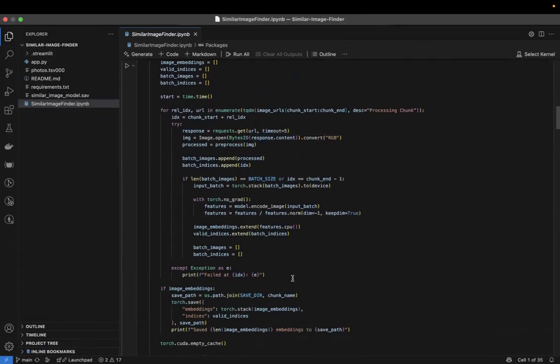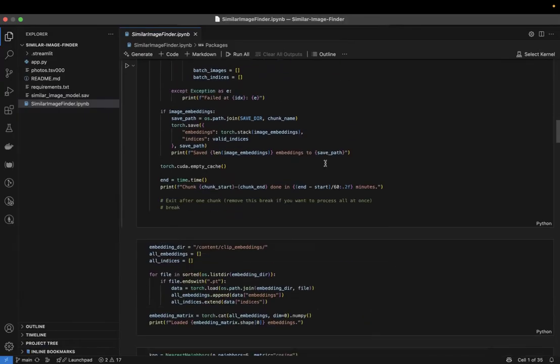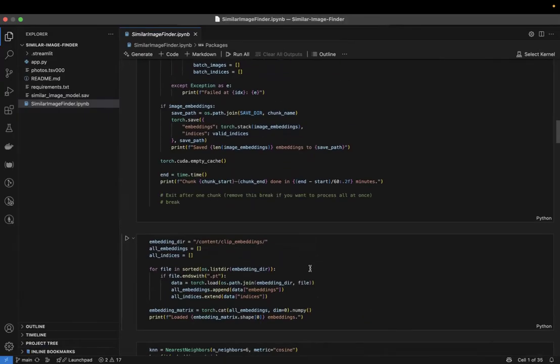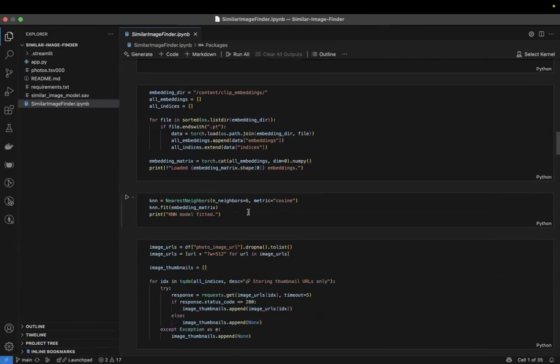We loop over all the images and pass them through the CLIP pre-processing steps, and then we pass each image into the model to get its embedding. Then we save all the embeddings into the SAV file using Pickle. This makes loading faster during the Streamlit demo, where we don't need to recompute embeddings every time. Now, we fit a KNN model using scikit-learn. It helps us quickly find the most similar images based on the cosine distance between the embeddings. We will be saving the model and also the image thumbnails along with the embeddings into the SAV file.